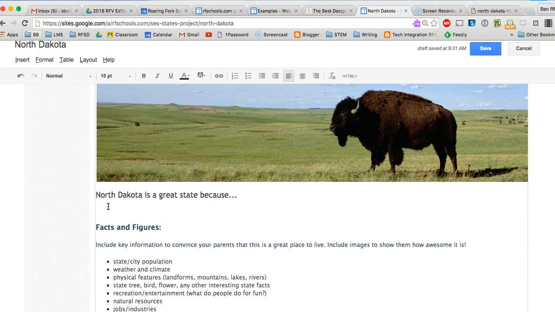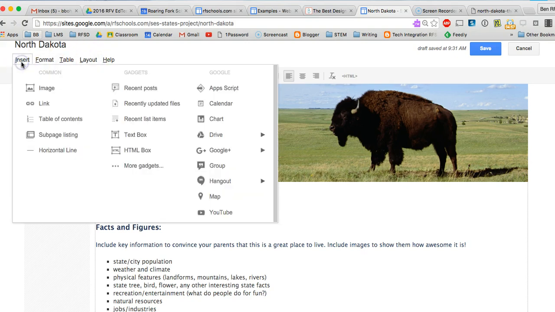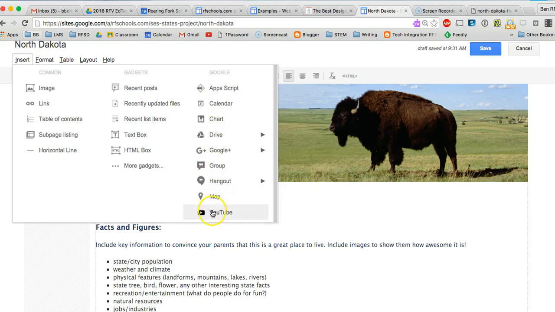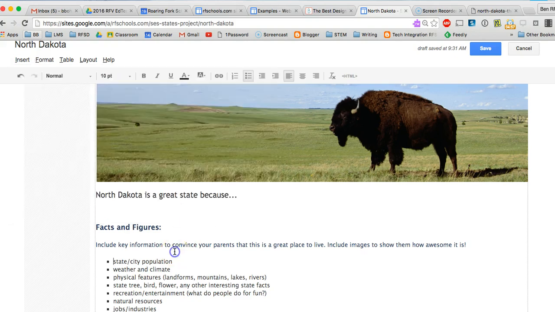If I want to insert anything else, you can insert lots of stuff here. You can insert from your Google Drive. So if you had a presentation, like a slideshow, you could insert that and actually make it a click-through presentation here. You can insert a YouTube video, you can insert a Google map, so there's lots of options.